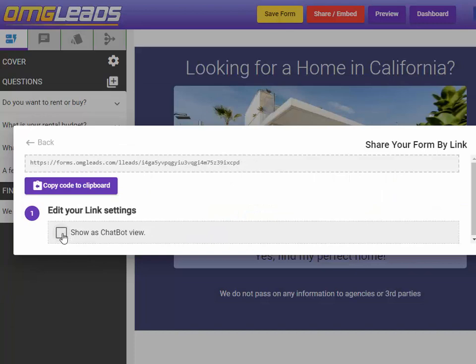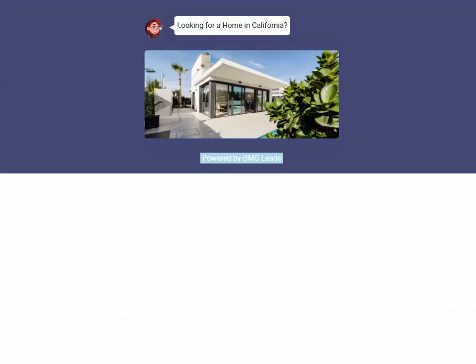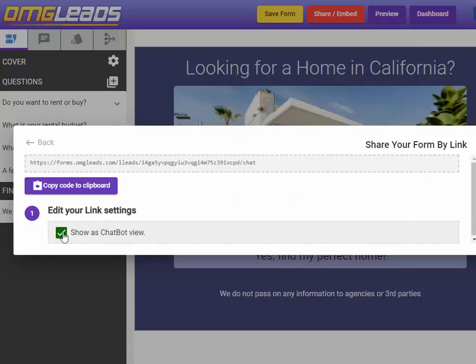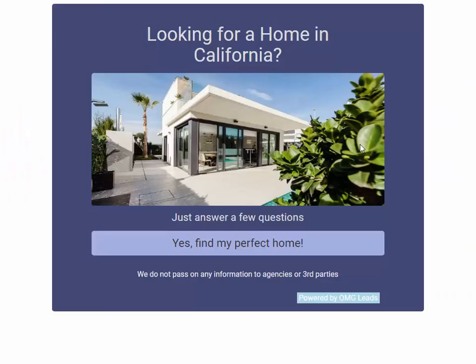So let's click Share a direct link to your form. This is where you can decide if you want to share the form in the classic style or the chatbot style. Now simply click this button to copy the link to your clipboard, and then you can paste it anywhere you want to share it, to an email or to a Facebook post or to an advertisement you want to run. When someone clicks your form link, it will load the lead generation form you just created, and it will capture the answers they give to the project in your dashboard.